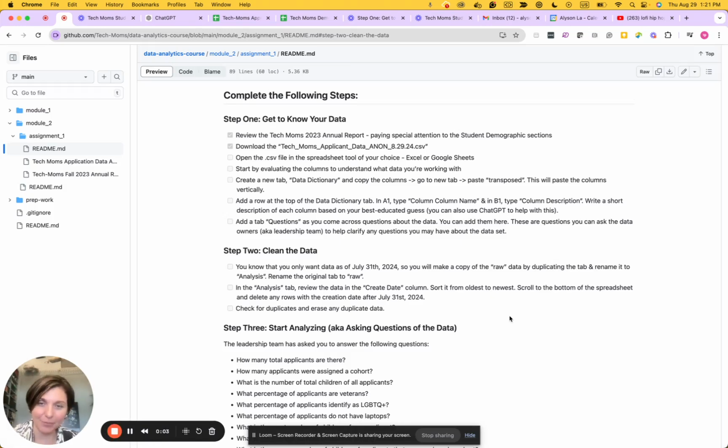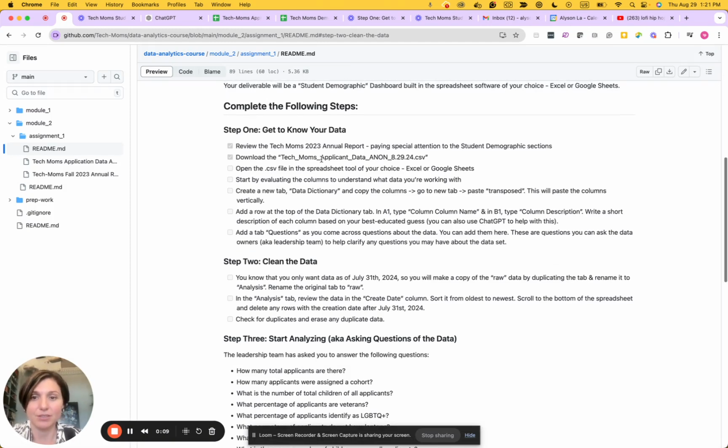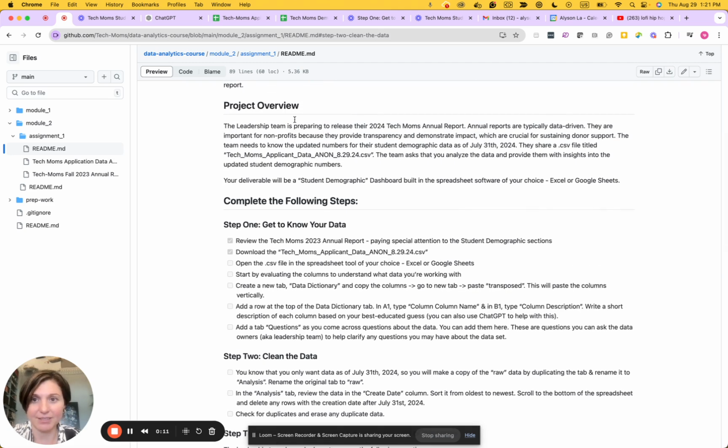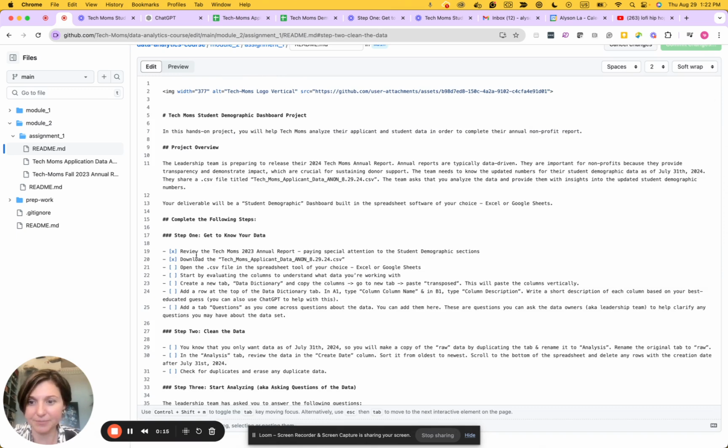We just completed step one, getting to know our data, and now we're ready to move on to step two, cleaning the data. So here in our assignment one README, we can go ahead and mark off what we completed. Open the CSV file, start by evaluating the columns, create a new tab, data dictionary, add a row. Well, we didn't do that, but we can pretend we did.